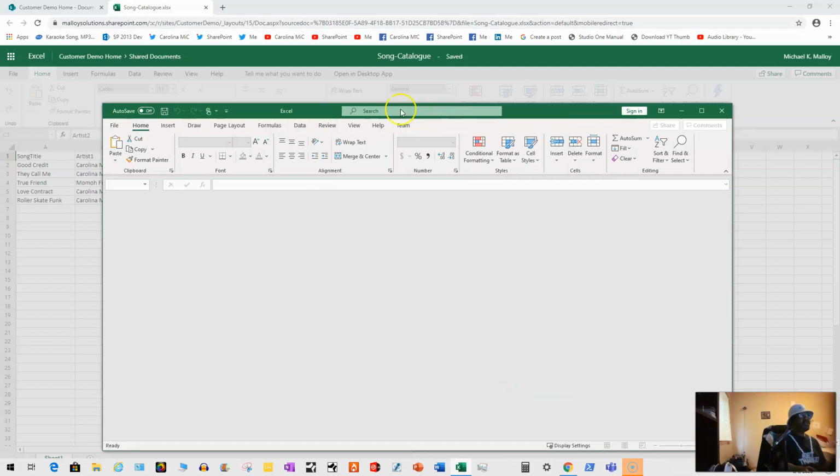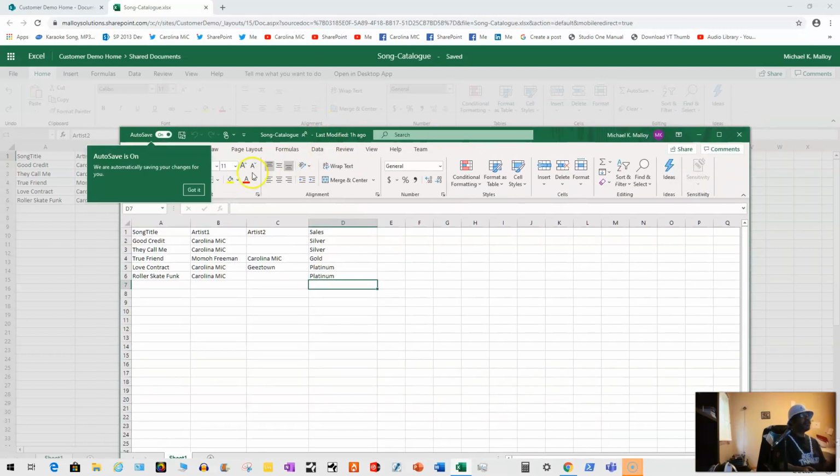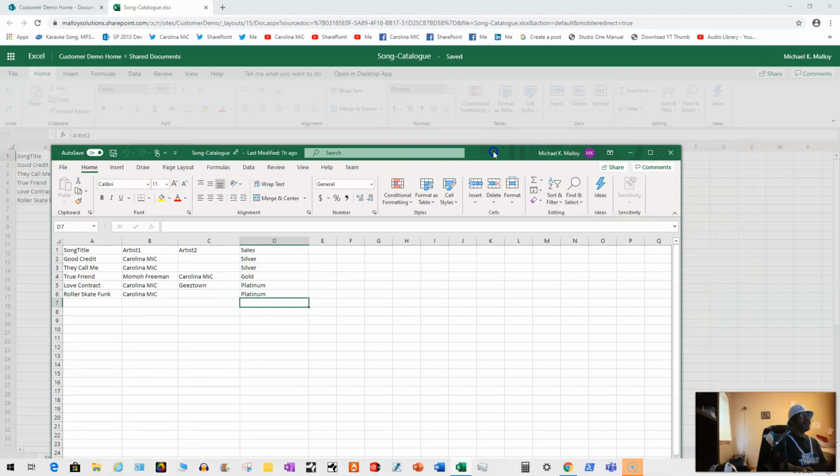Okay. See, look, it looks like... Oh, come on. They're really getting better with this. Okay. So, yes, I got it. So look at the font, alignment, number, styles. Where's styles? I don't see styles.